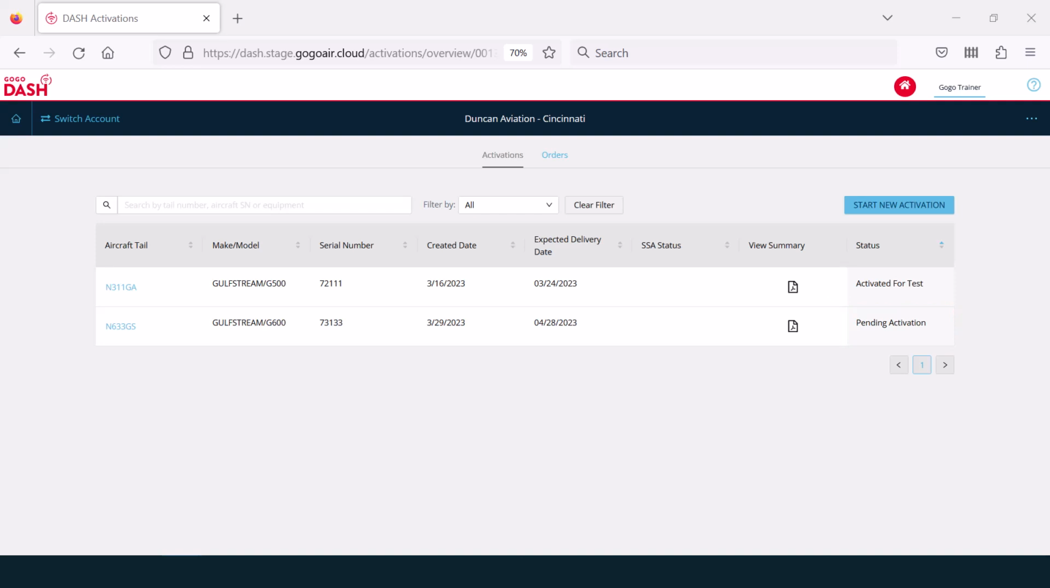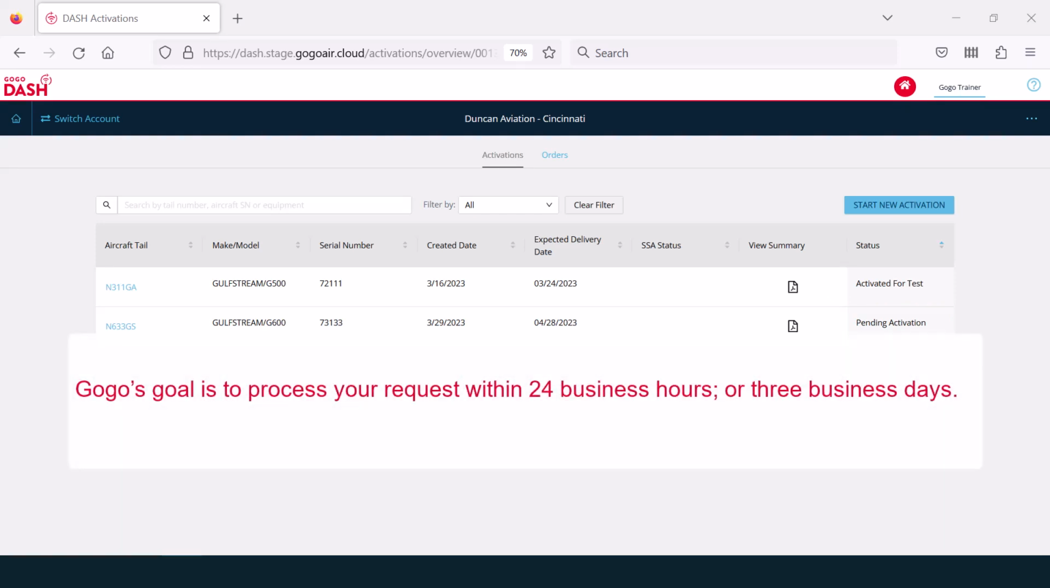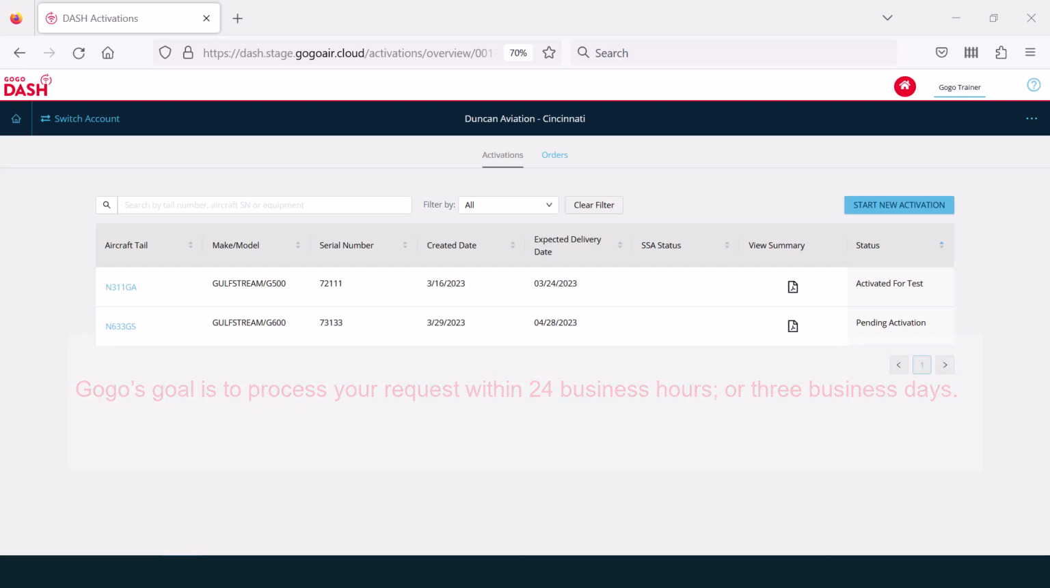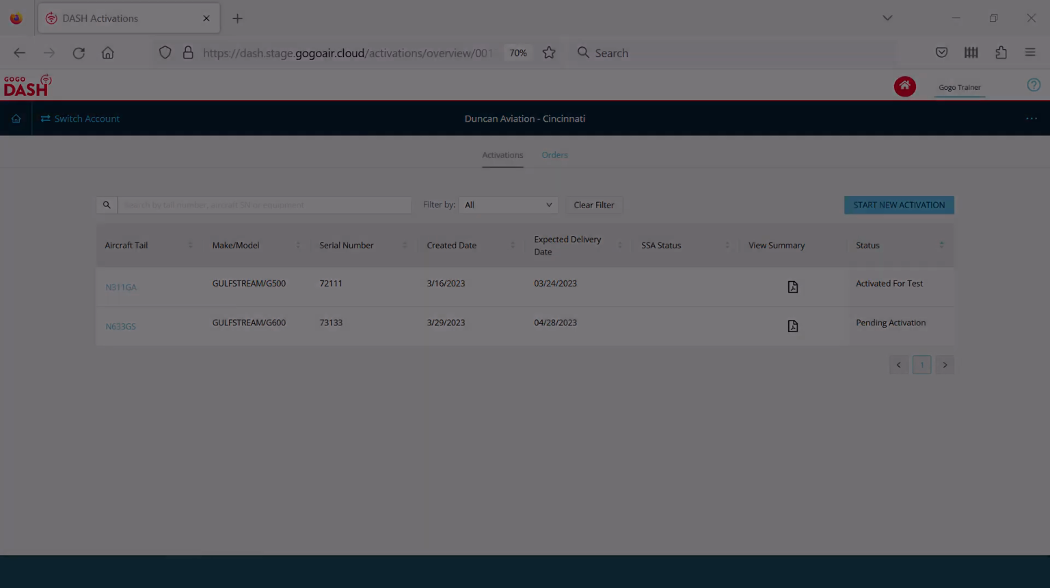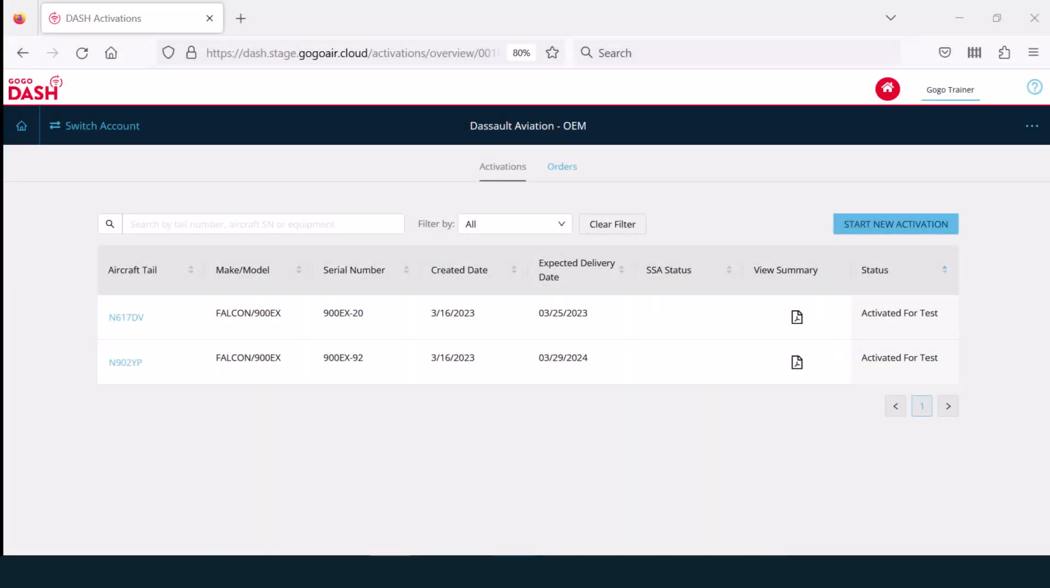Once the activation has been submitted, Gogo's goal is to process your request within 24 business hours, that is, 3 business days. If you submitted your request during business hours, turnaround often occurs the same day. These requests are not handled at night or on weekends. After you receive an email notifying you that the aircraft has been activated for test, return to Dash Activations and search for the tail. You'll see the status for the parts on that aircraft is marked Activated for Test. Your team can now test the installation in preparation for delivery.